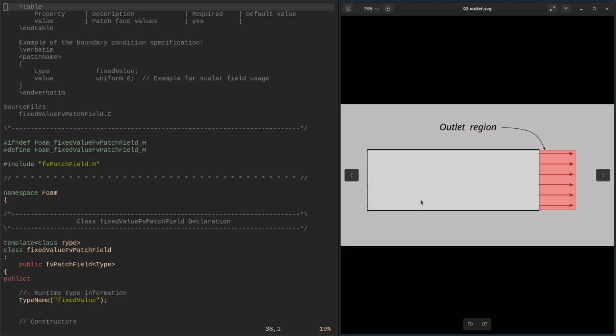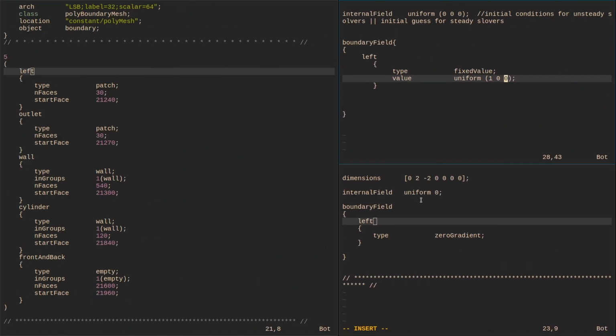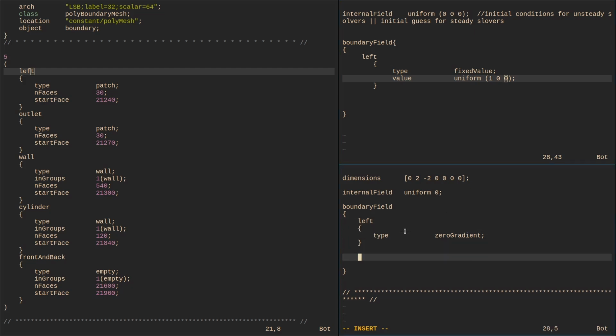This setup is often called the fully developed flow assumption. We are saying the flow is smooth and no longer changing as it leaves the domain. That is why zeroGradient is used for velocity.